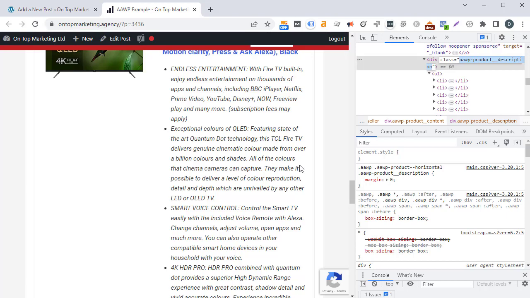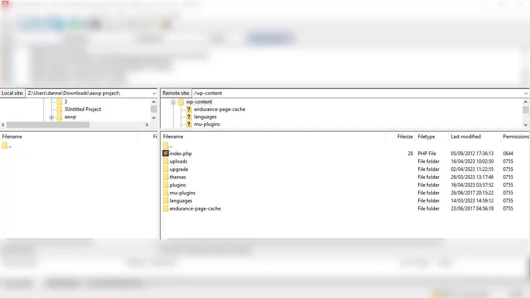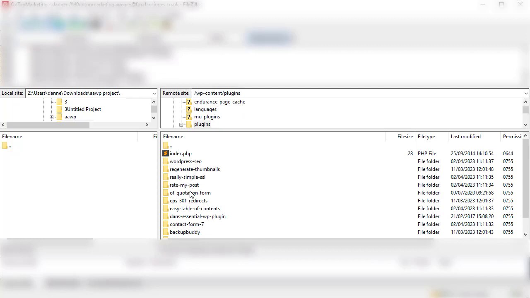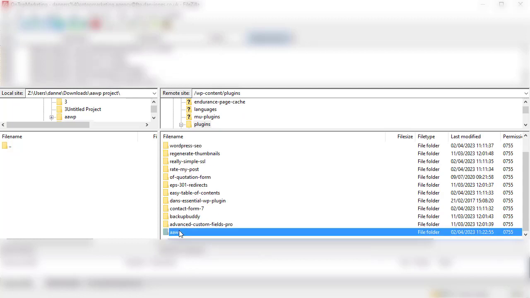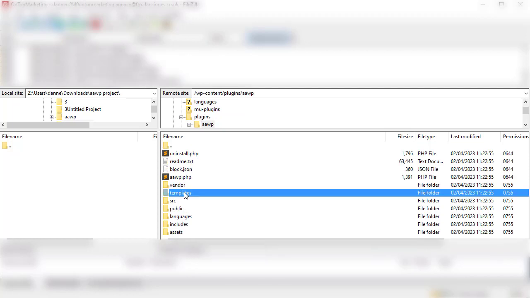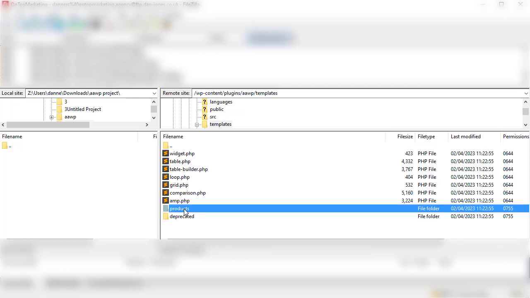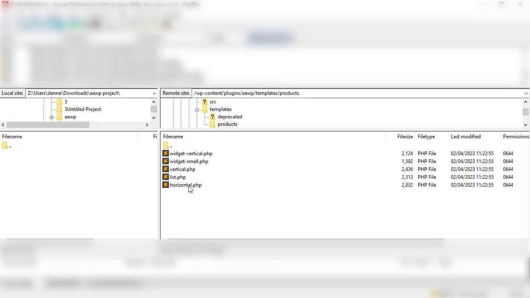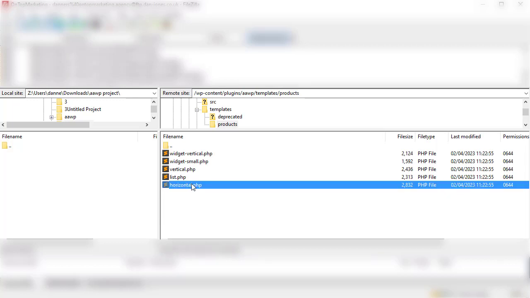It's actually a lot easier than I thought it was to do. So the first thing you've got to do is go into FileZilla and then get into the files of your website, and then come over to WP Content and then Plugins, and then find AAWP and go to that, and then go to Templates and Products. And then you want to copy out one of these we're going to use as our base to create our one-off of. So I'm just going to use horizontal. It's a pretty simple one to understand. So I've now just saved that locally.